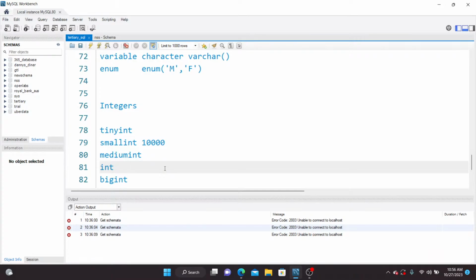Except that when you have trillions and other things, you have to go for the big int. That is the last one, right? The sizes matter. So you just know these ones.